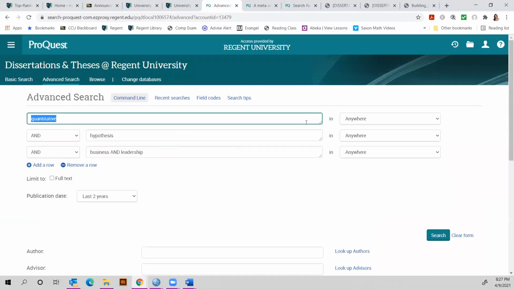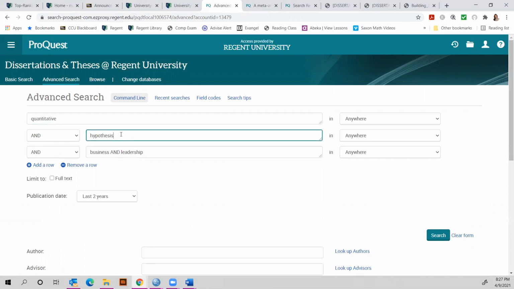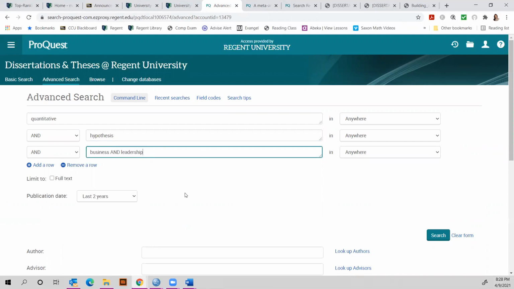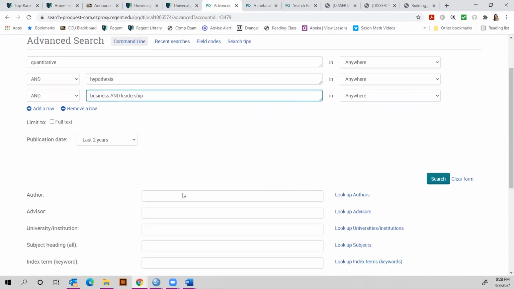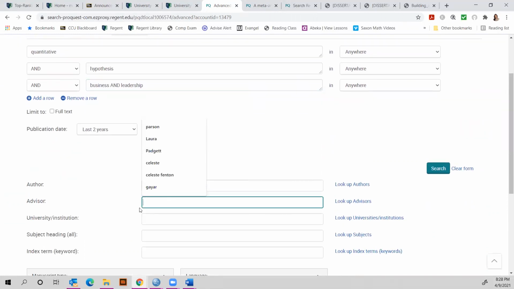And in this case, I want to look at a quantitative research study. I want the word hypothesis. I also want to look at business and leadership because that's our school. The last 2 years, and the advisor, let's look at Dr. Winston. You could put Dr.